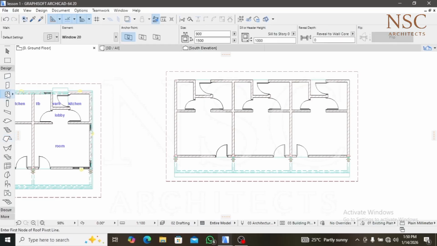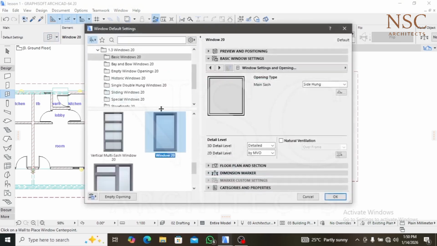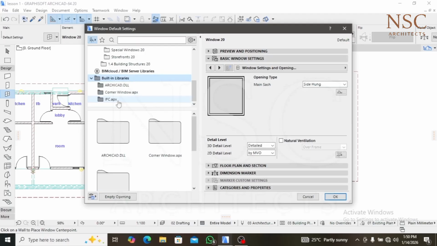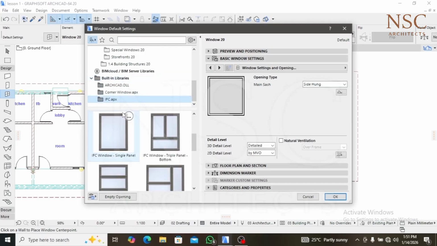So you select your window, you come to... I have a special window I always use. So, ifc.apx, that's the window I always use. I'm using a single window.